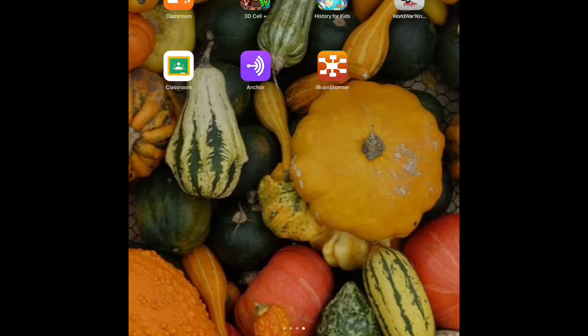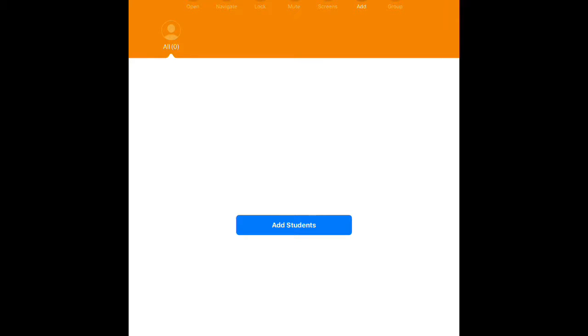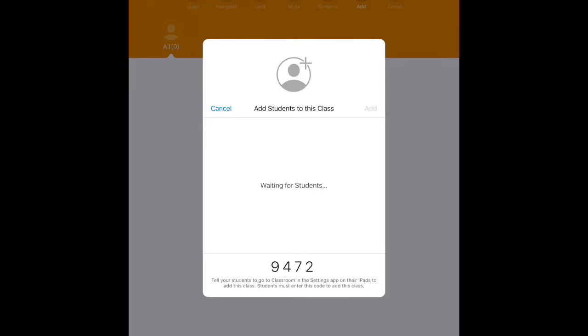So the one I want to start with is going to help me to manage technology in my classroom, and it's called Apple Classroom. As you can see, I have not set it up yet with my students, but it's very, very easy to do in your classroom. Your students can download the app Apple Classroom, and you can as well, and it is a free app. When you click Add Students, you're going to see a code here at the bottom, that 4-digit code. They simply go into their settings, and they're going to join your class.